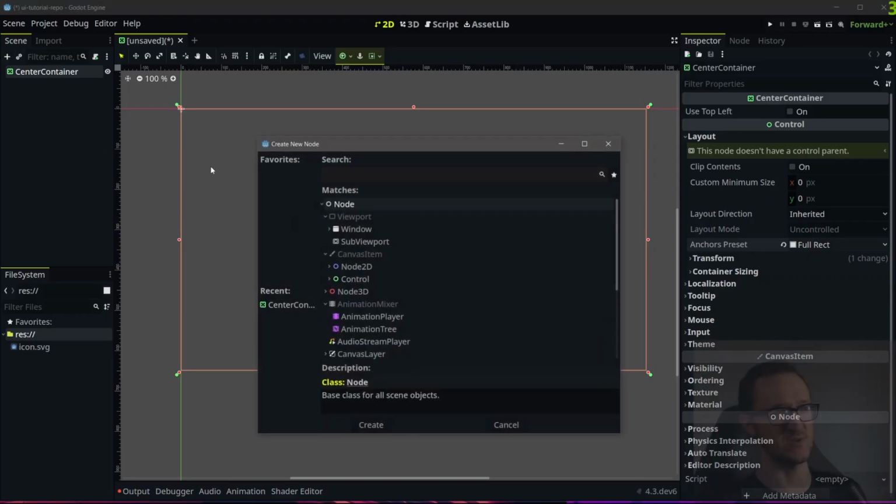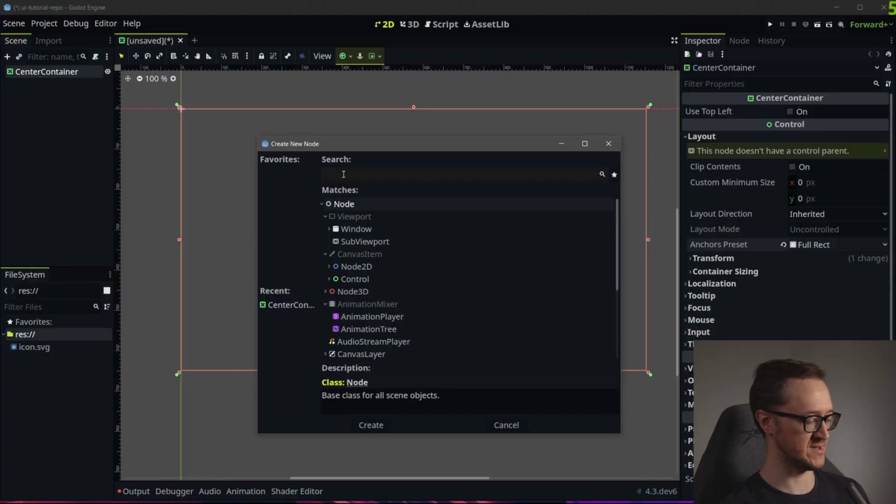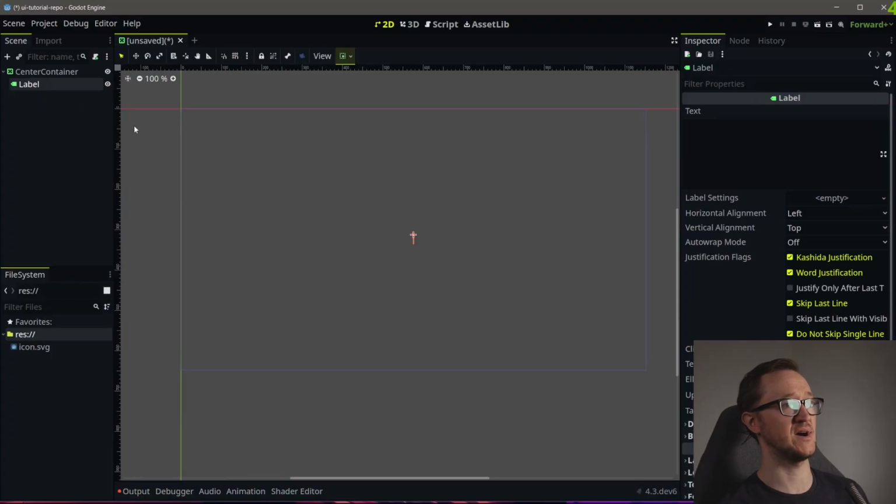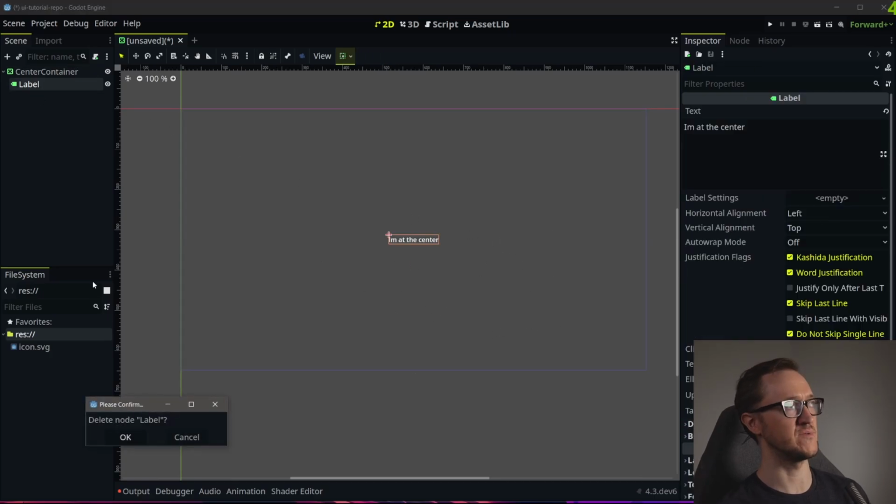In fact, let's go ahead and do that so you can see how that works. Let's take what is called a label node, which is just a plain text node. Add that as a child, and it's at the center. You'll notice that this is centered again right in the middle of that screen. Now, we're not going to use the label node as a child.